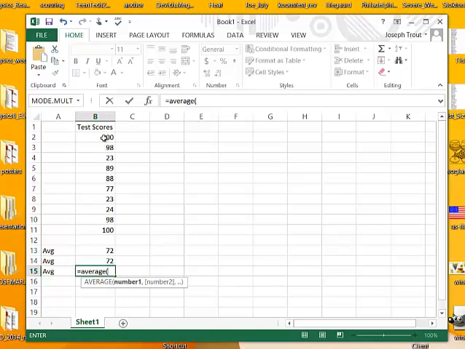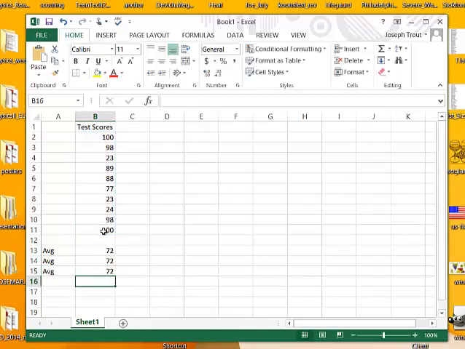Once again, we can click on the first number, hold the mouse button down, and drag down to B11. And actually, we should close the parentheses, but if we forget, the spreadsheet will do it for us, right? It figures out what you want to do sometimes. Once again, these are all the same.